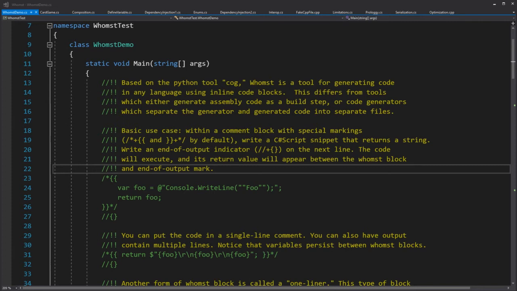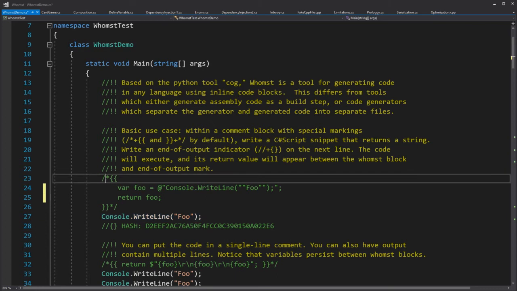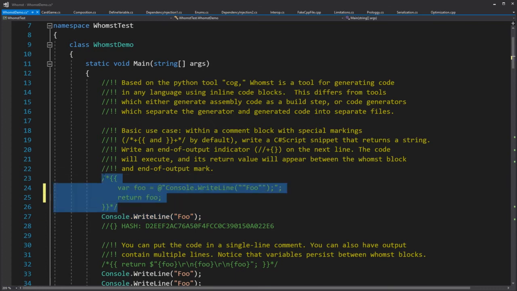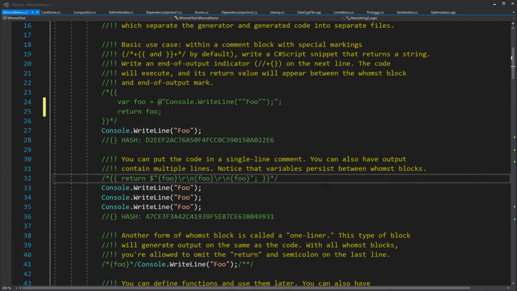Alright, so the most basic use case is that within a comment block, you use this special comment and then have this special comment, and the code inside will execute. You return a string value from inside of it, and then the string value will actually get inserted between this special block and this special comment, right? You can also have the code be inside of a single line comment. So that's a pretty nice feature.